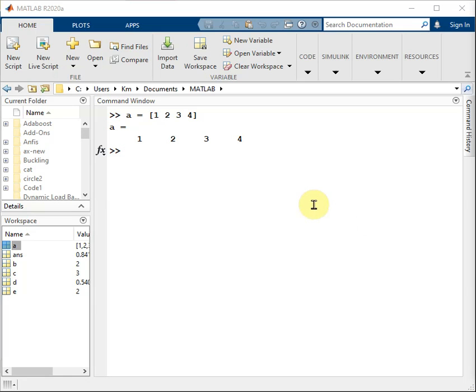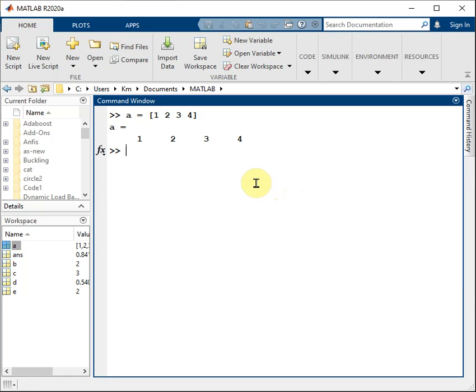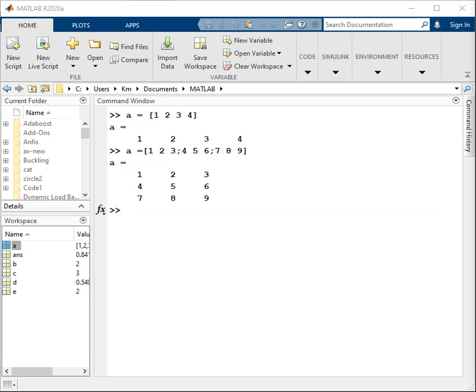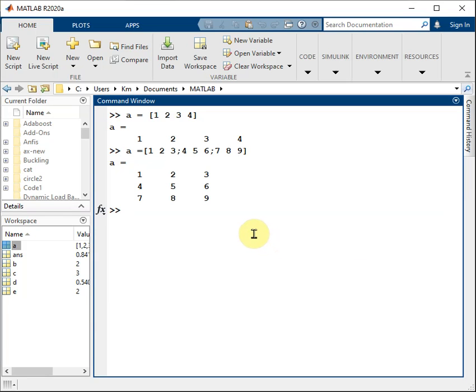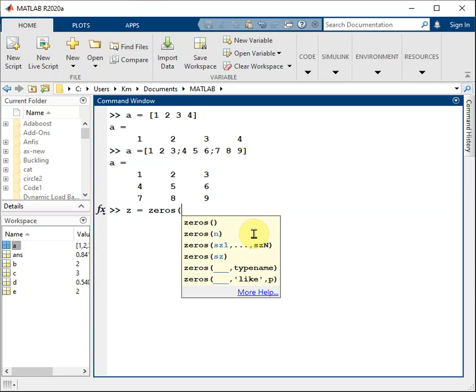To create a matrix that has multiple rows, separate the rows with semicolons. Another way to create a matrix is to use a function, such as ones, zeros, or rand. For example, create a 5 by 1 column vector of zeros.